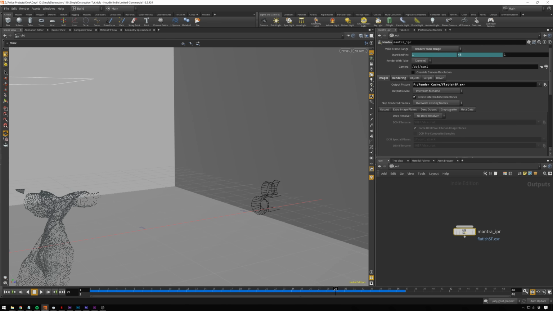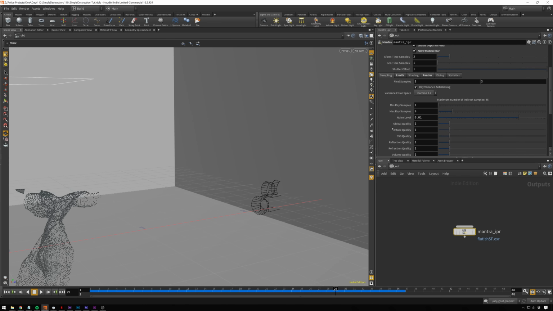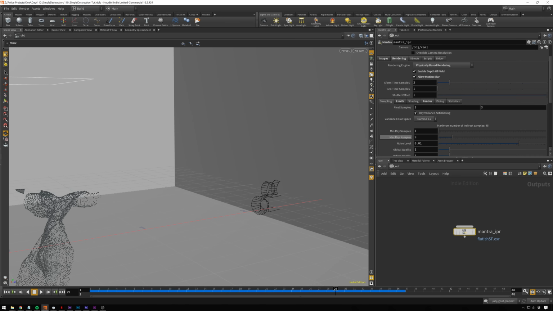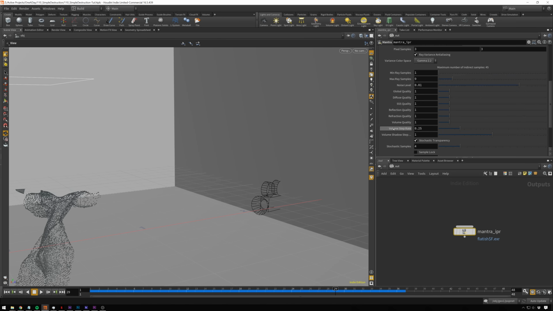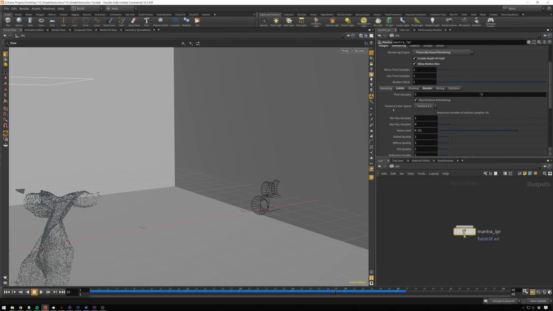So nothing particularly interesting. I left it a little bit noisier than I normally do, just because it's taking a while. So yeah, at 0.01, I normally bump that down, but you'll see when we go into After Effects to composite this, we just use a little denoiser in there.